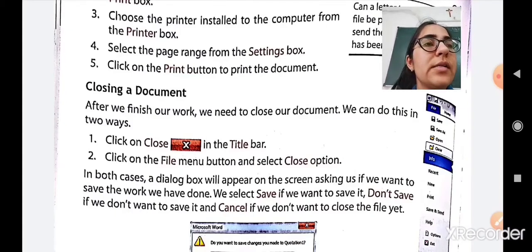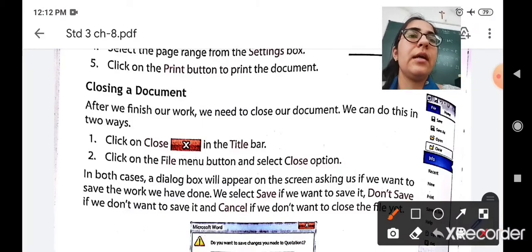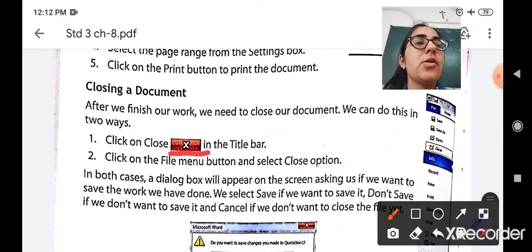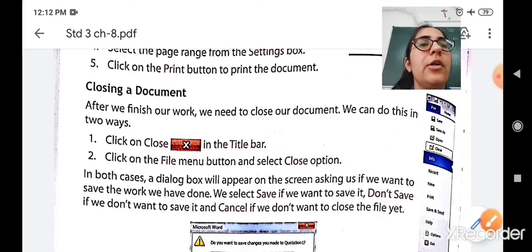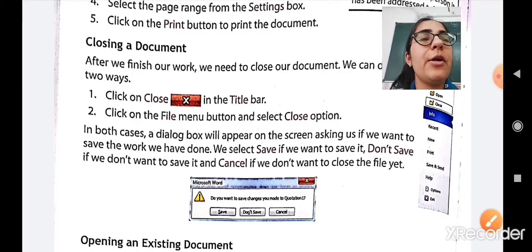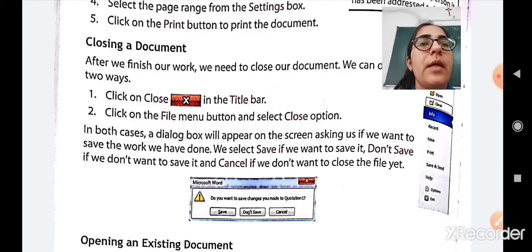We can do this in two ways. First is to click on the close button that is available in the title bar. Here you can see that a red cross sign will be available. By clicking on that sign you can close the document. Else you can click on the file menu button and select the close option from there. In both cases a dialog box will appear on the screen asking if we want to save the work which we have done. We select save if we want to save it, don't save if we don't want to save it, and cancel if we don't want to close the file yet.